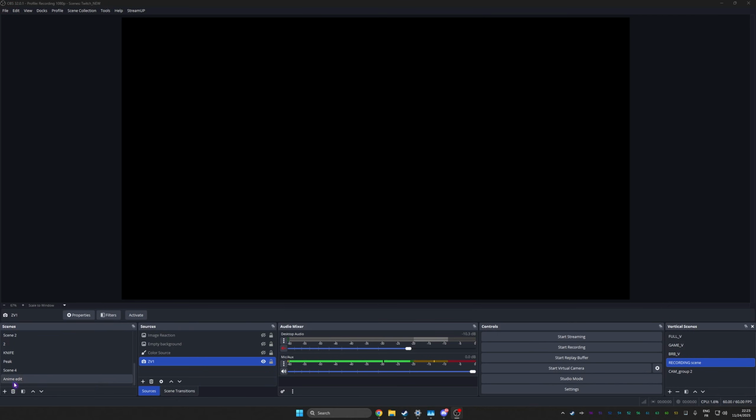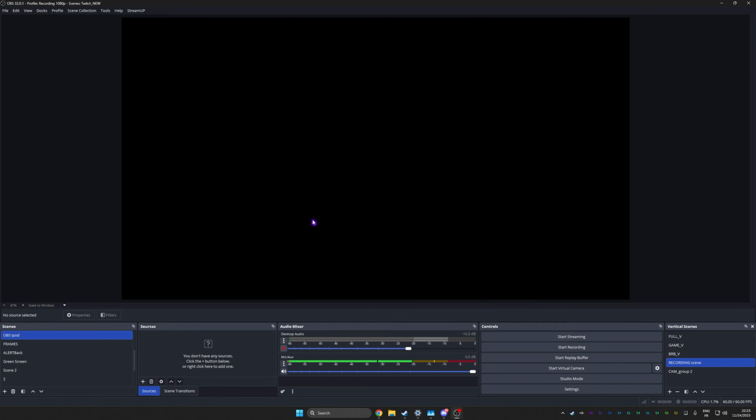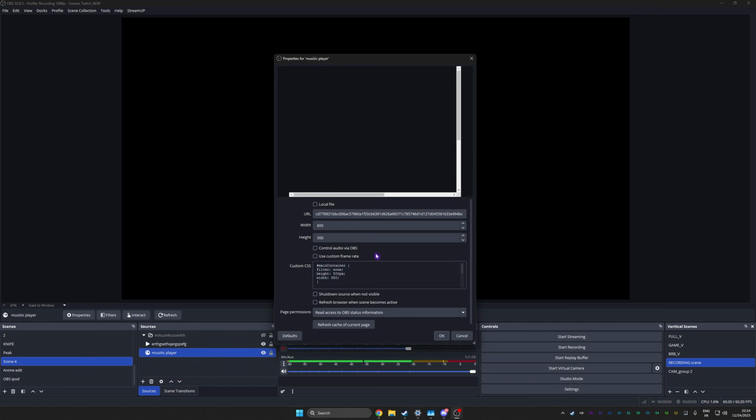All right, so here we are in OBS Studio. What I'm going to do is create a new scene. We'll call it OBS iPod. And then we need to create something that is kind of similar to an iPod. But first, I'm going to add my MP3 player. And since I already have it, I'm going to copy the code.